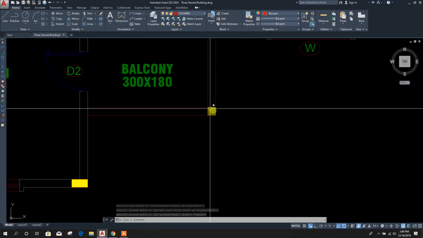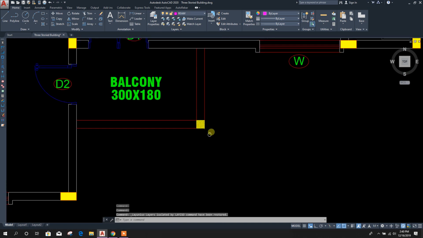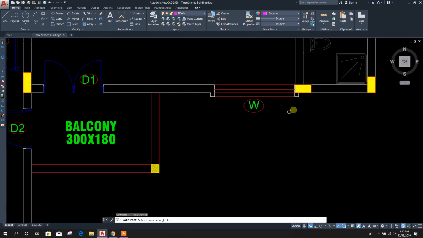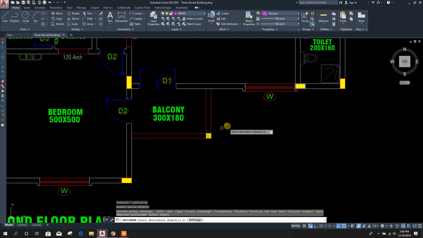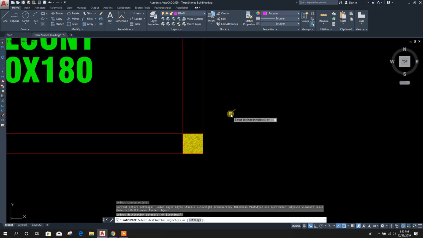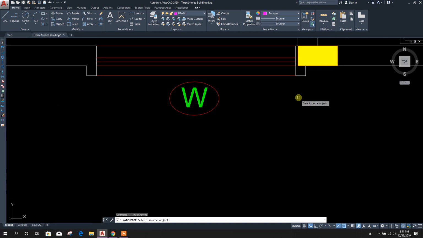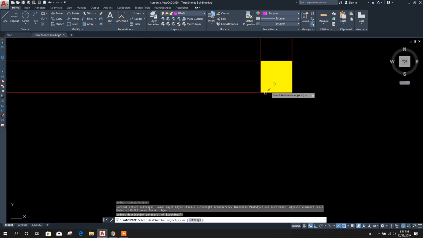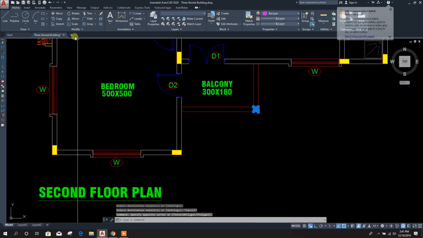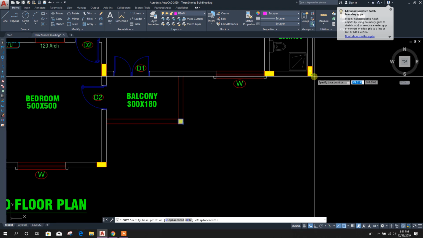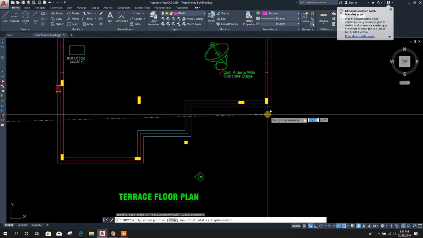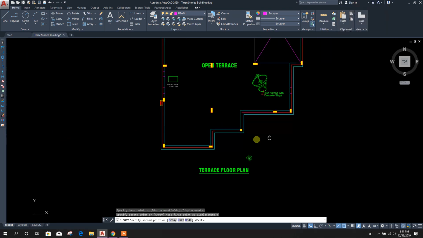Here this column did not copy because this is not in column layer. This will match with this, and this will match with this. Now this one I will copy.